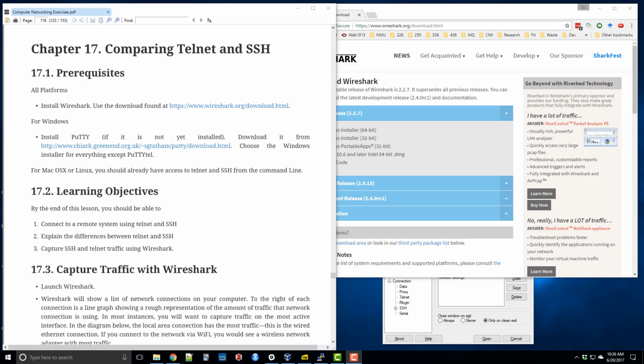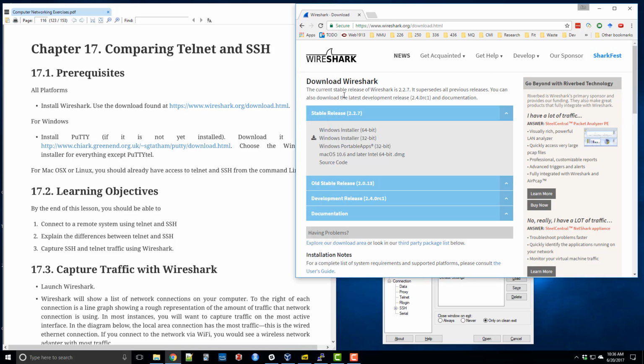Today we are going to compare Telnet and SSH. Those are two other protocols. One of the purposes for comparing these protocols is to learn how to use Wireshark. Wireshark is a program that you can use to see all the network traffic that's happening on your computer. So to get started, the first thing that we actually have to do is download Wireshark.